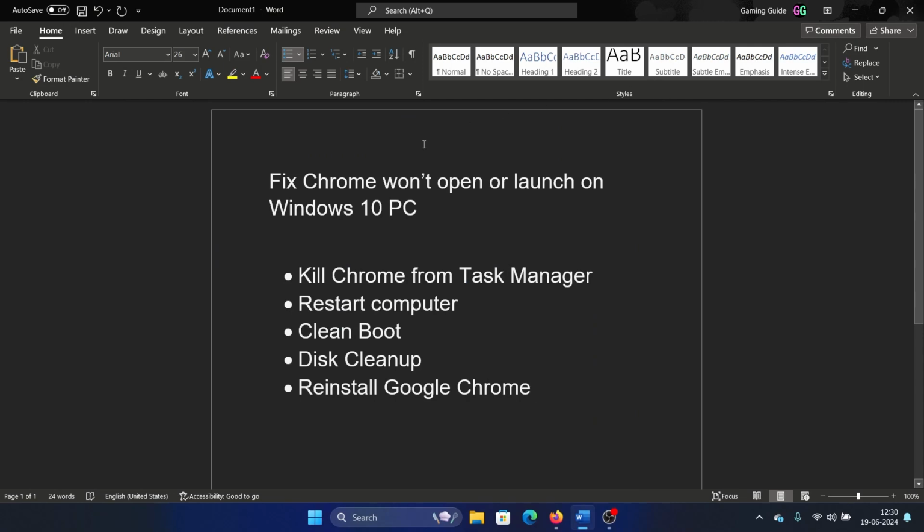Hey friends, if you encounter the issue where Chrome won't open or launch on your Windows PC, then please watch this video. I will guide you to the resolution. It works with both Windows 10 and Windows 11. So we'll stick to the resolutions which are very precise.